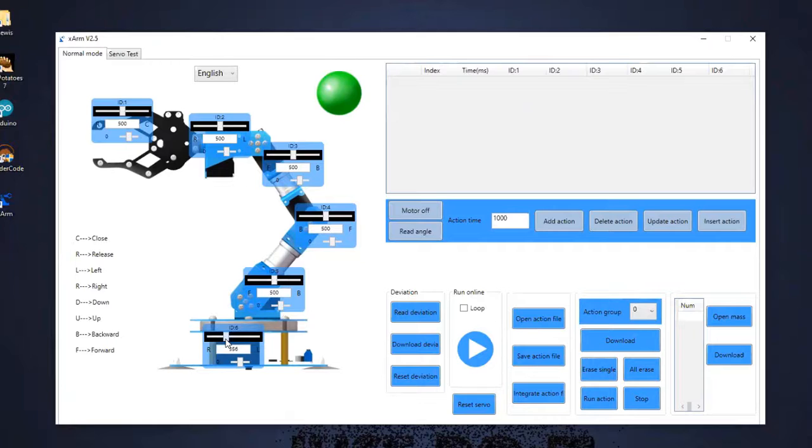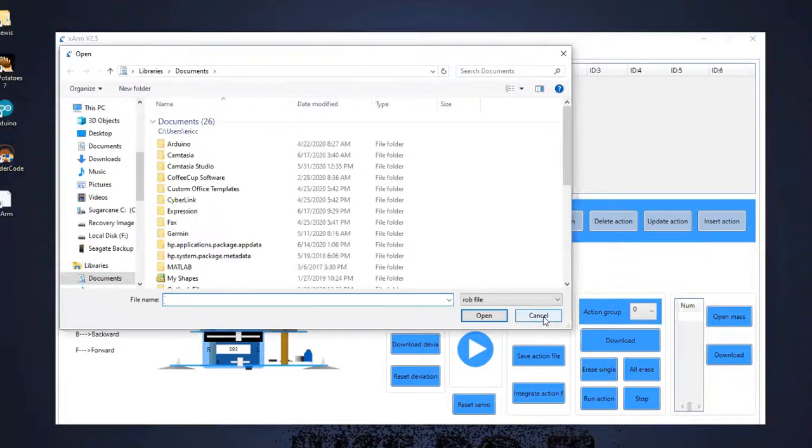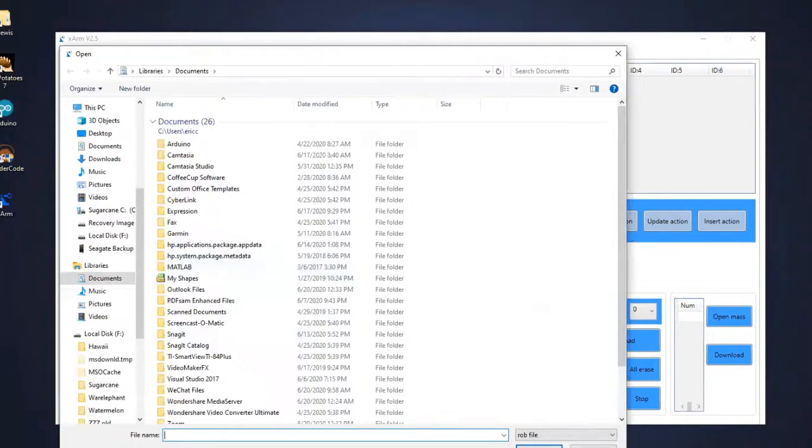Let me control my robot. So let me actually bring up my 3, 4. Okay, let me tune my robot arm to upright condition. So here, let me open some action file. So I'll go to some existing example and run it.